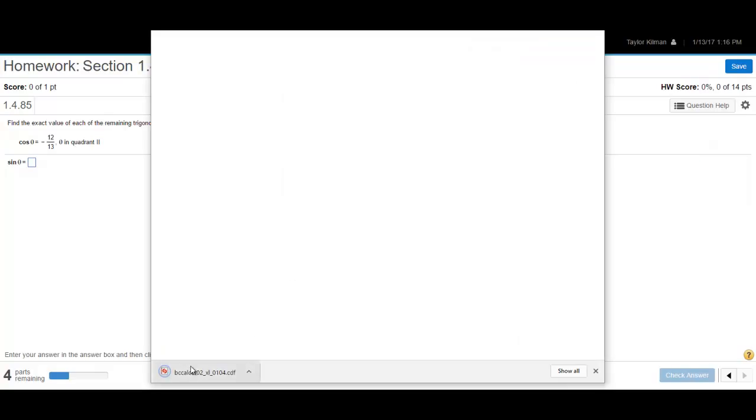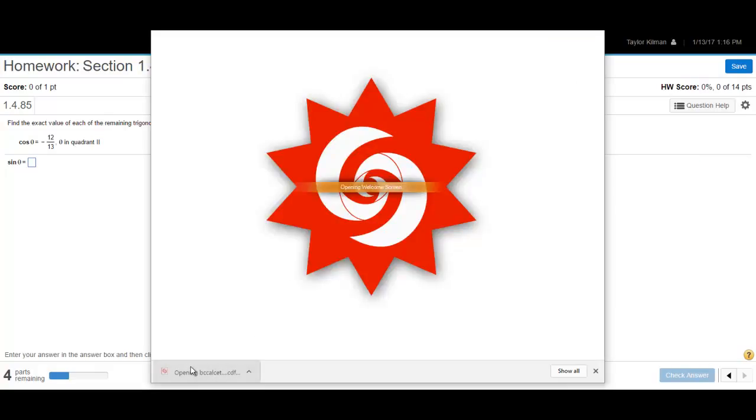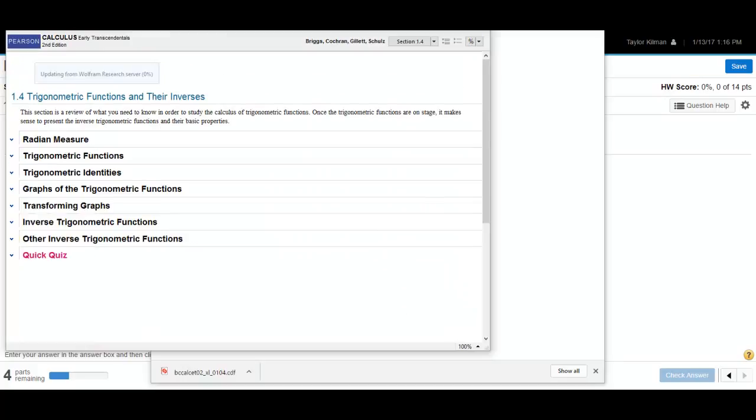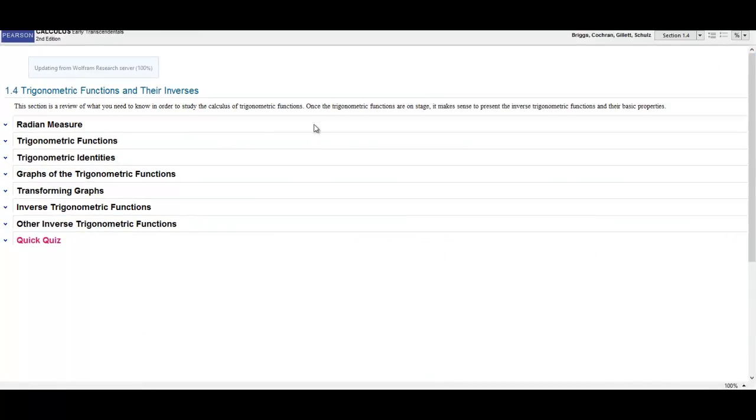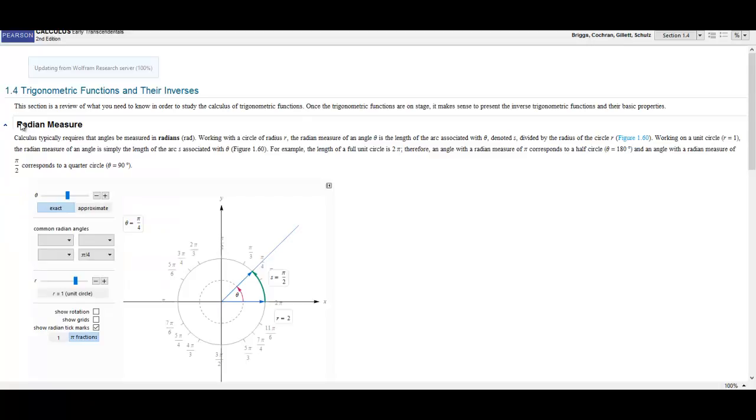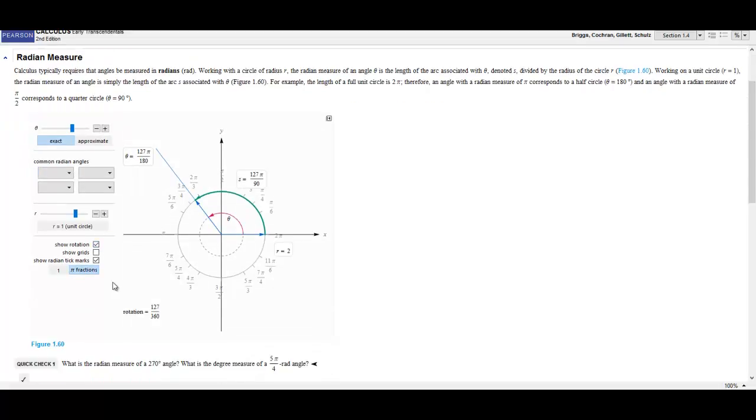This opens up. Open the file up. Give the program a second to open up, and there you go. It takes you to section 1-4, where that question comes from. So now you can review radians, which would be a really good idea to do for everybody. Notice this version of the ebook is kind of interactive. Not every example is like this, but you have these different examples where you can kind of play with it.